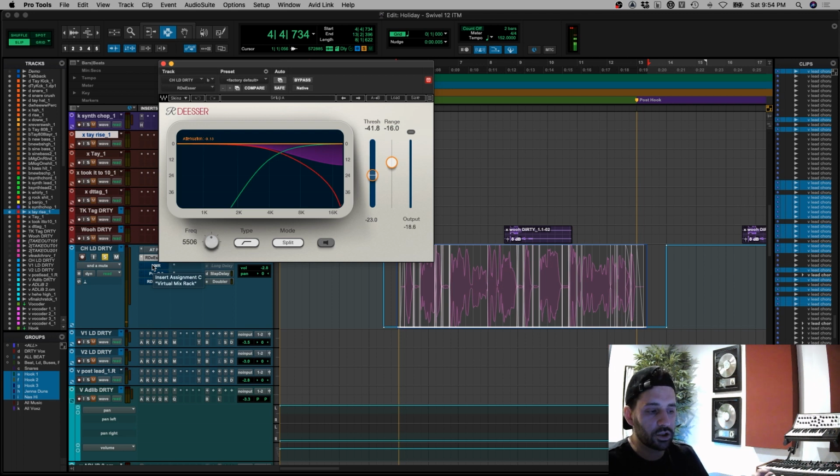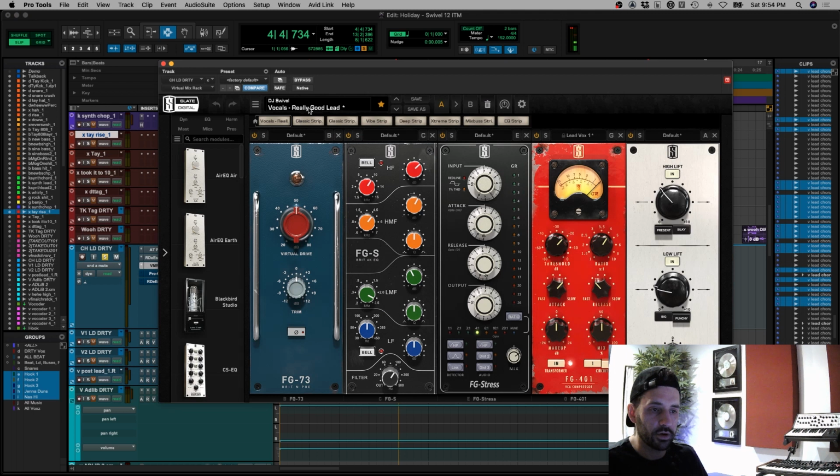So just taming some of the S's. There's not a ton there, but it's just catching some of the ones that poke out. VMR is doing the most. Let's hear what VMR is doing.